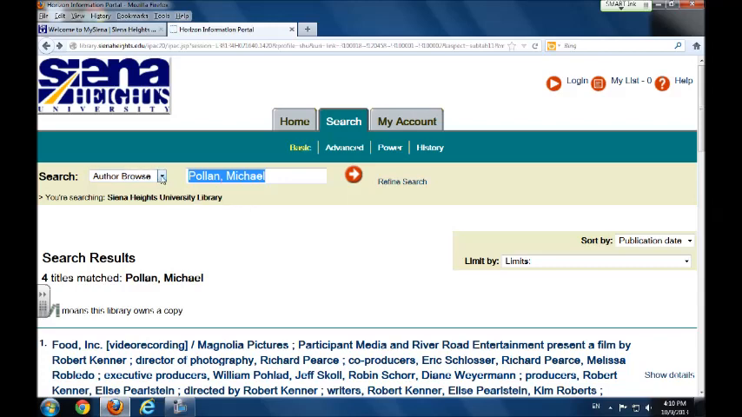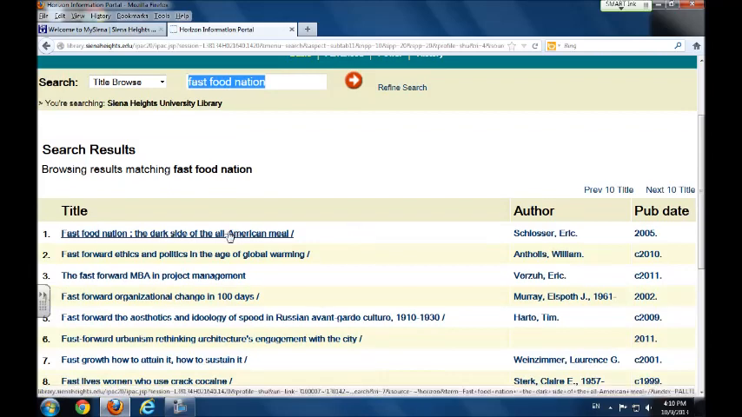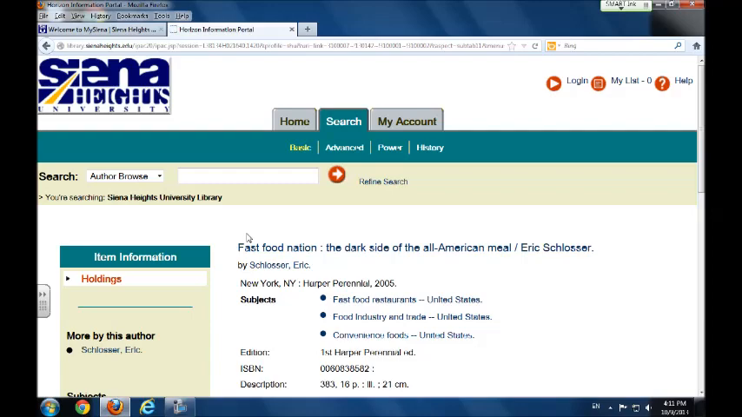We can go right up here at the top in the search box and drop down, and now we can do a title browse. So perhaps there was a title of something that you can remember that you like. We can erase Michael Pollan, and we're going to do fast food. Fast Food Nation is the title of a book. Okay, The Dark Side of the All-American Meal. So it's also food related, and it's the pluses and the negatives. We Are What We Eat, and that's another title that we could be looking at.